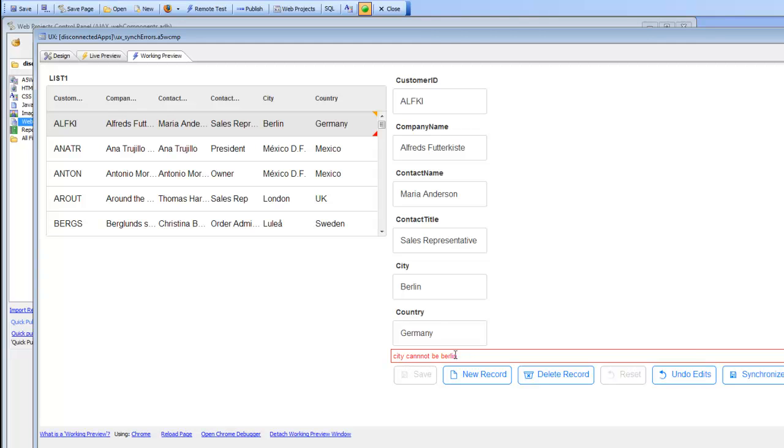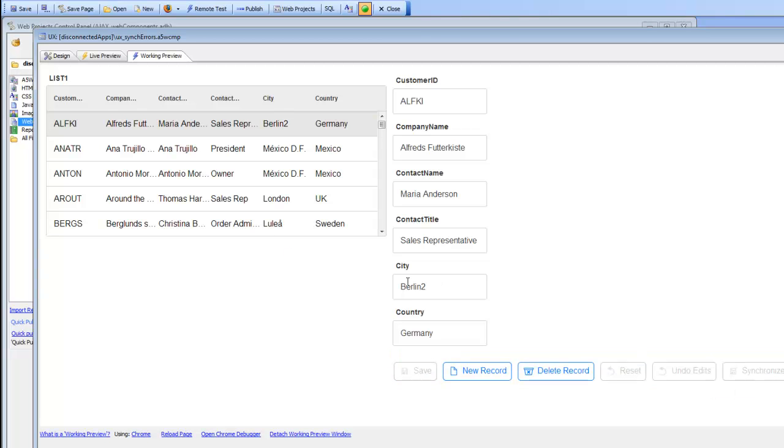So there's my validation error, city cannot be Berlin, but I'm going to just go now and change that to Berlin 2, hit save, and then synchronize. And now there's no problem, because the validation rule was satisfied.